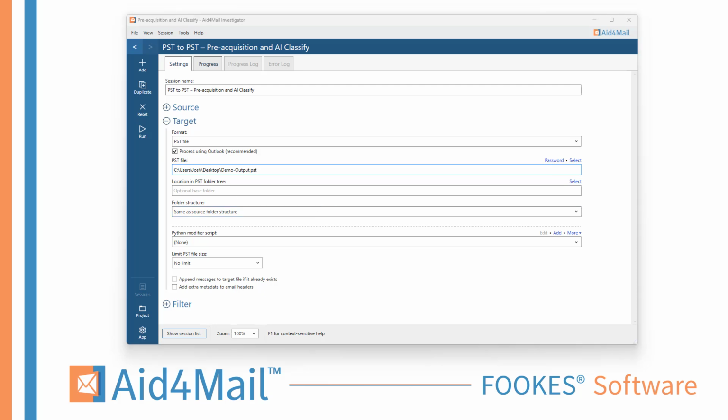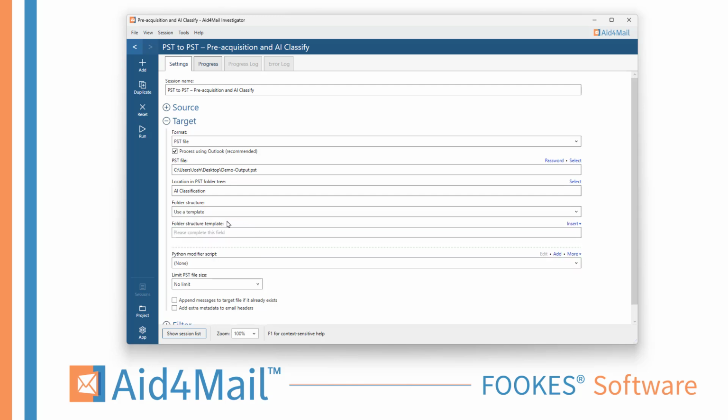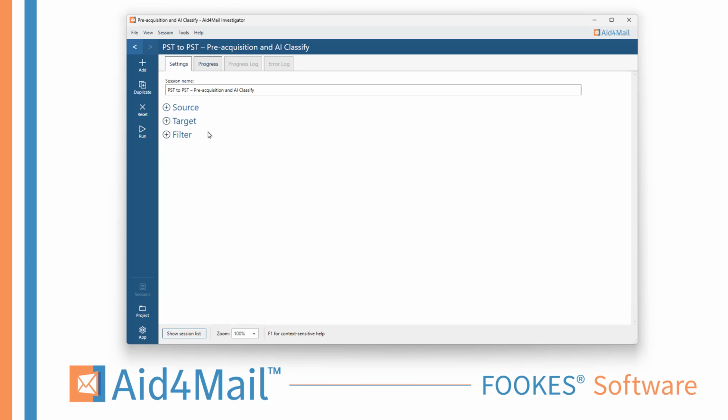And we would like to have the emails classified by AI in the AI classification folder tree. And the folder structure, we're going to use a template, as we are going to then use the AI token classify. And this will be something I show you in just a minute now. We're also going to need to append messages to this target file, this PST file, because it's an already created PST file. So now our target is already configured, so I can close that.